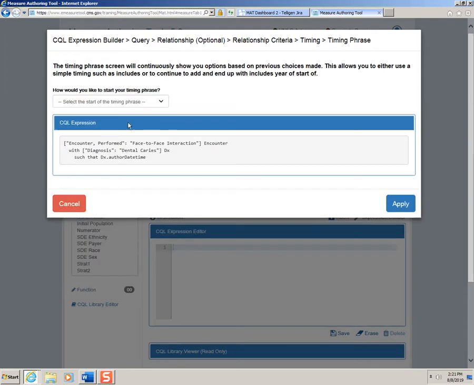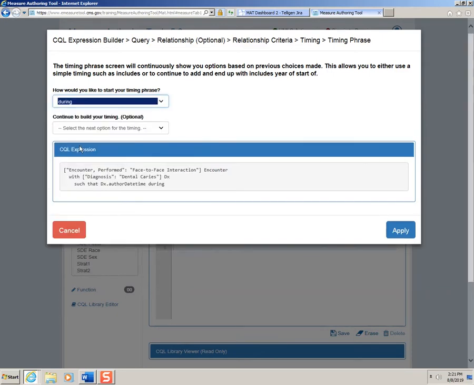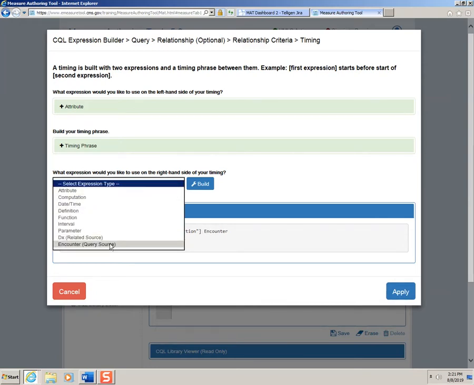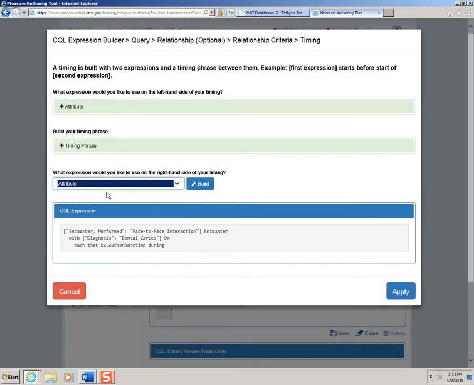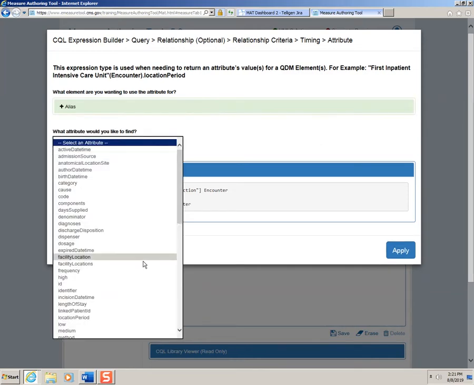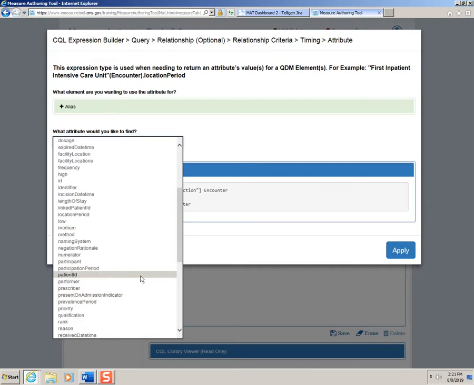Then I need my timing phrase. For the sake of time, I'm going to do a simple during and apply. And then for the right-hand side of my timing expression, I want to know that it was during the relevant period of the encounter. So again, I need an attribute because I want to talk about the encounter and I want that relevant period.